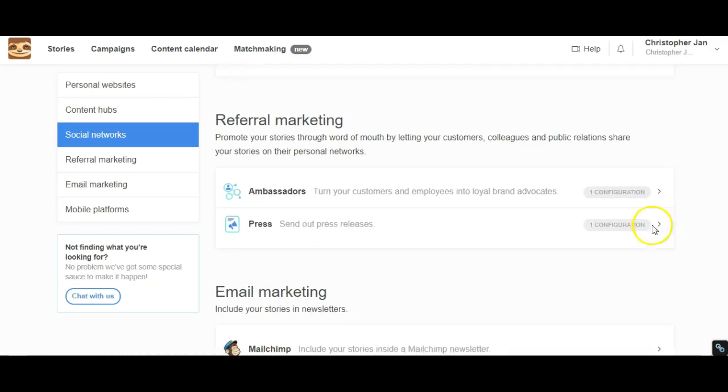So we move on to a unique feature in StoryChief, which is referral marketing. There are two options here: ambassadors and press. In a nutshell, referral marketing is its own version of an email campaign. You get ambassadors by asking them to sign up to your form, and from there you can send them emails informing them about the latest post that you have on your site.